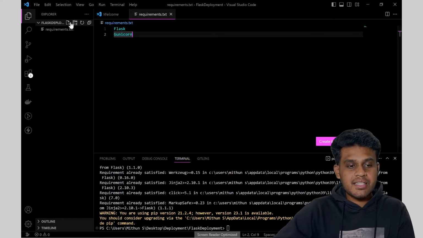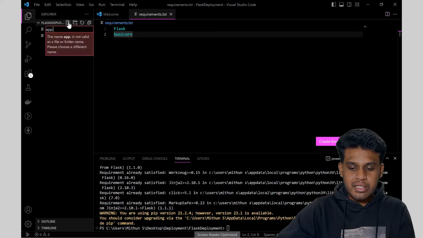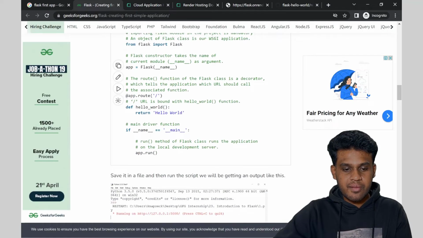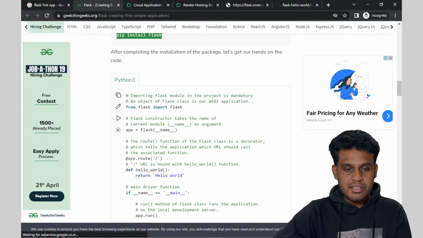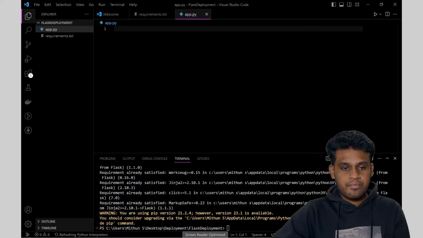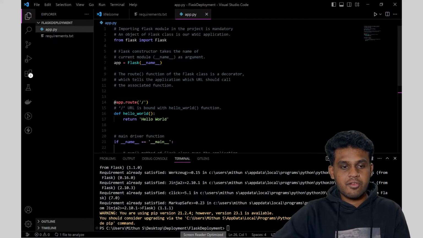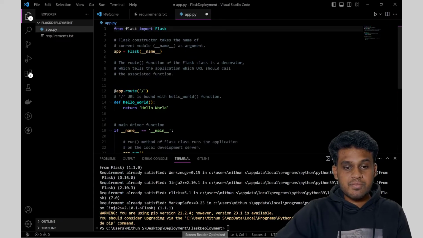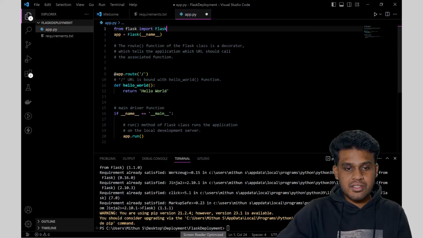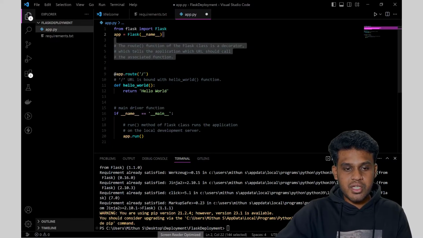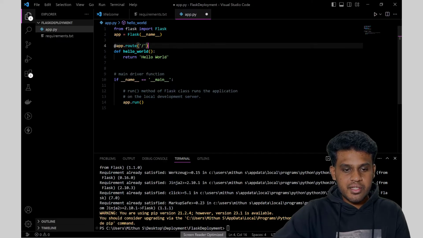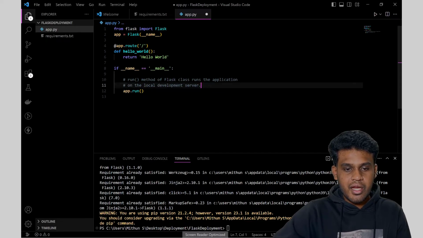Okay, next let's create an app.py, a Python file, and let's just copy and paste this. Okay, I will copy this and paste it here. If you want the comments, you can keep them, or else I will just remove this because I want to show you how simple it is to create a web project using Flask. Let me remove this and let me remove this.